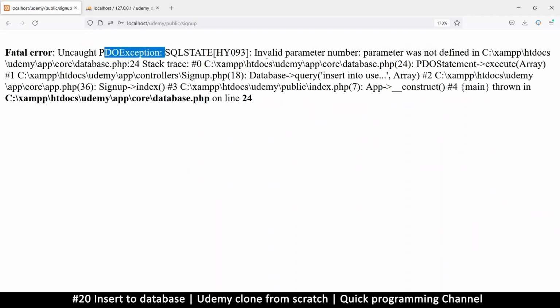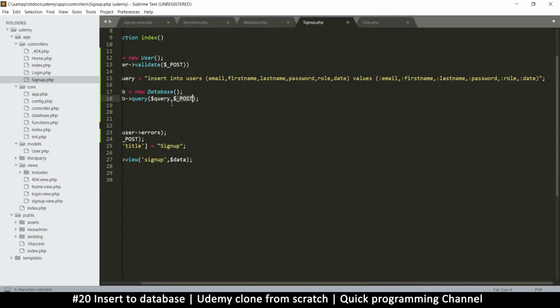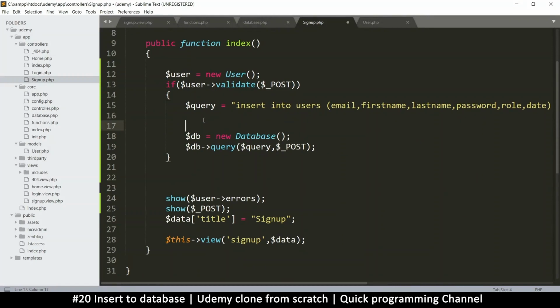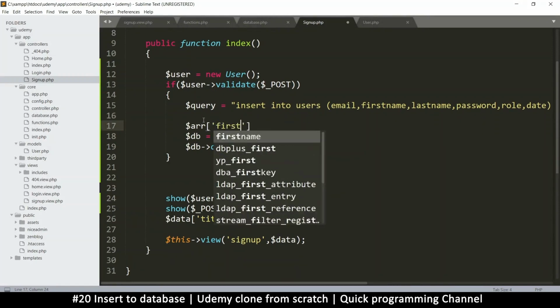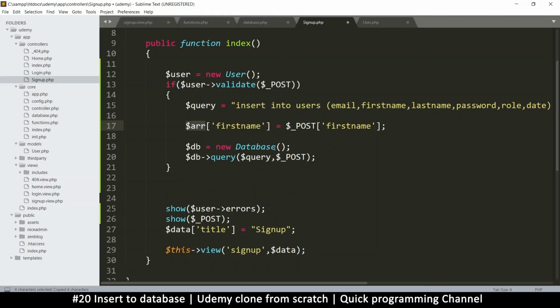Now we have a PDO exception and it's saying invalid parameter number. Parameter was not defined. So what this means is that these are the parameters here, the variables, and what I've supplied there is different. So what I would have to do here is create a new array where I say array and get first name, okay? I put all of these guys in there and then say is equal to and get from the post like this. Then I'll get this array and that's the array I'll put here like that. So this will work just fine.